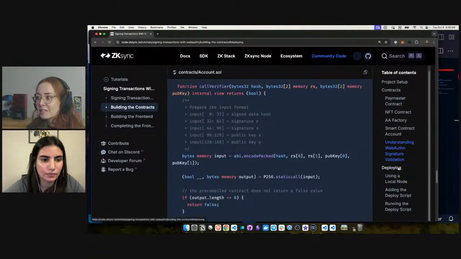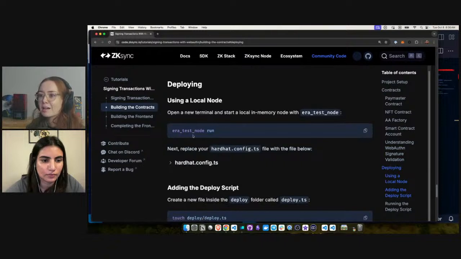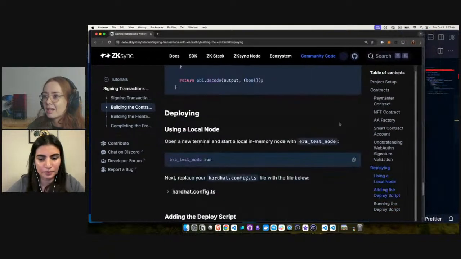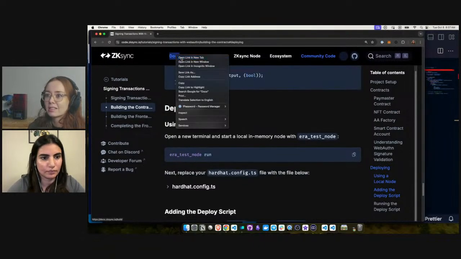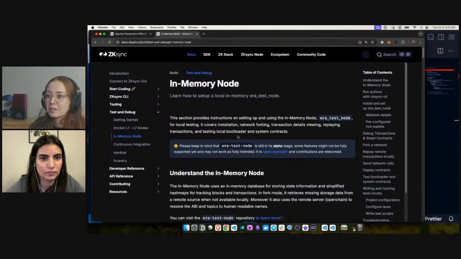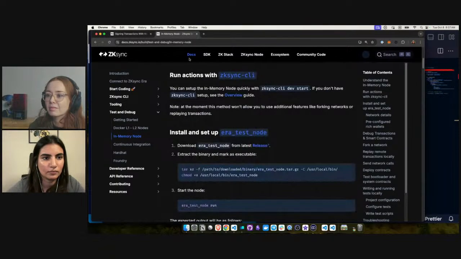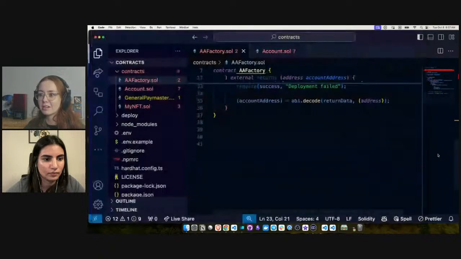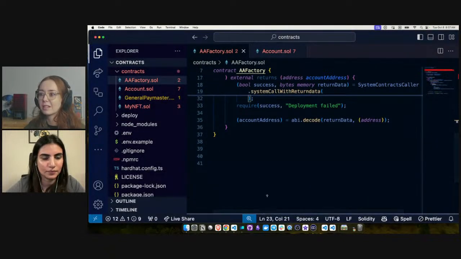So I'm going to go all the way down here to deploying. We're going to run everything on a local node. I have era test node installed. It's super easy to install if you don't have it. You can find it in our docs here under test and debug, in-memory node. And yeah, it's super helpful for testing out things.